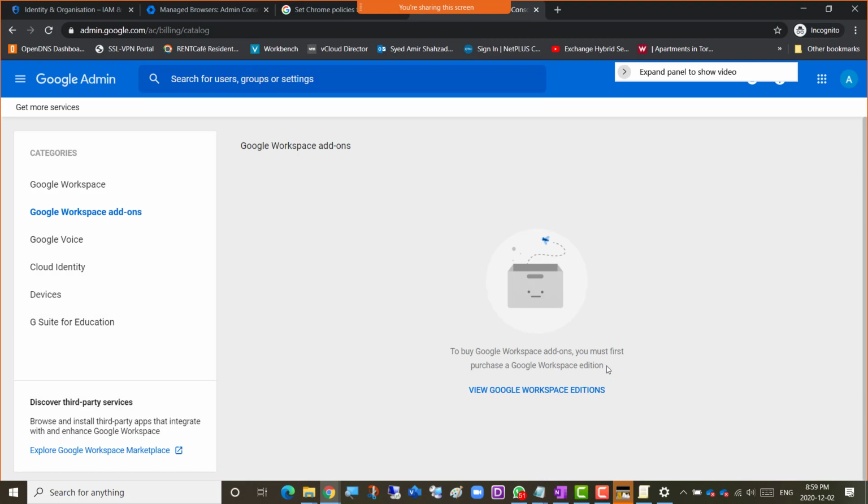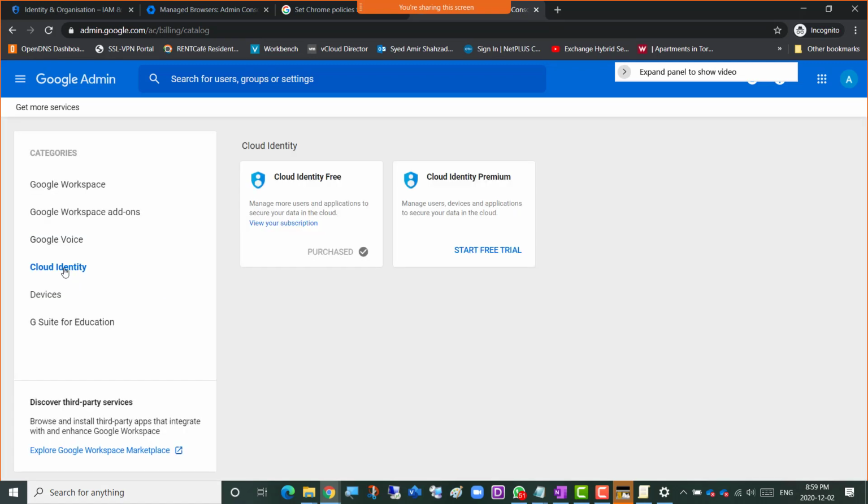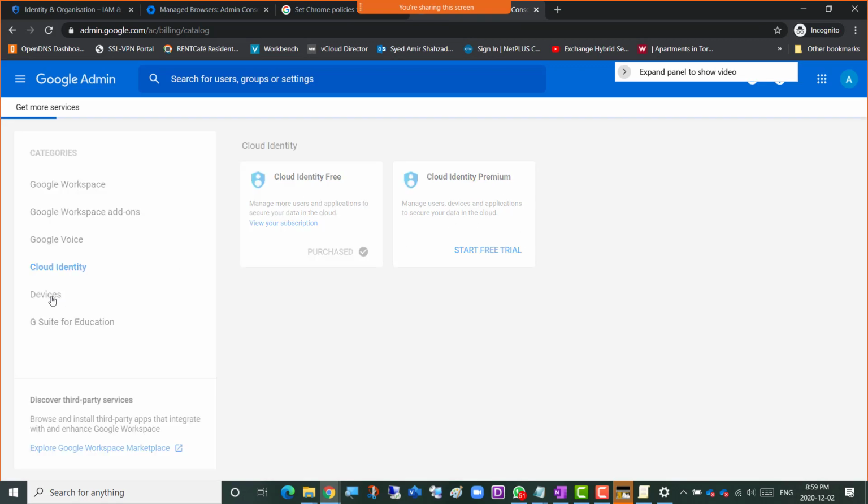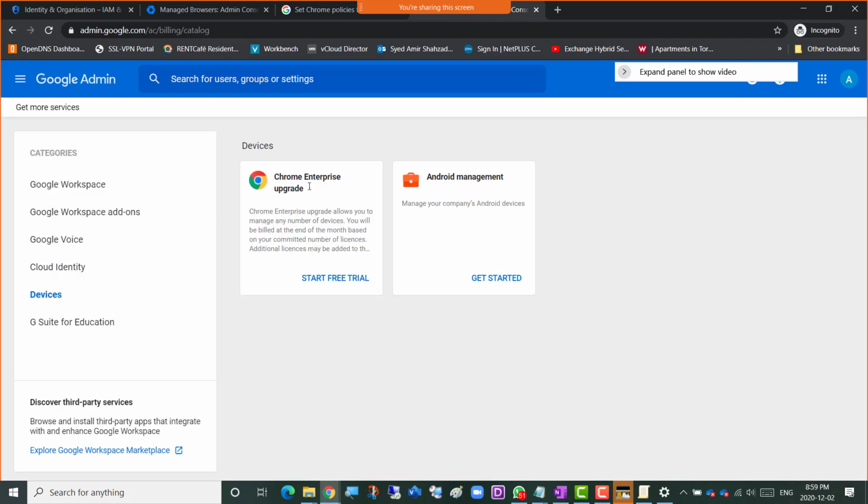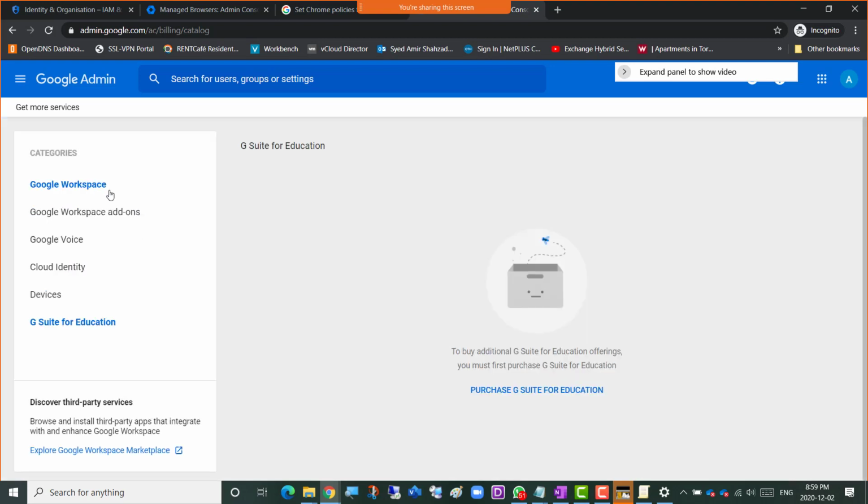To buy Google Workspace add-ons, you must first purchase a Google Workspace edition. Okay. And Google Voice. To buy Google Voice, you must first purchase a Google Workspace edition. Again, Cloud Identity, we have that already, the free version, but you can go for premium as well. And then devices, Chrome Enterprise Upgrade, Android Management. So this is purely Android management, obviously. Manage your company's Android devices. And then G Suite for Education, so for colleges. But we get that.